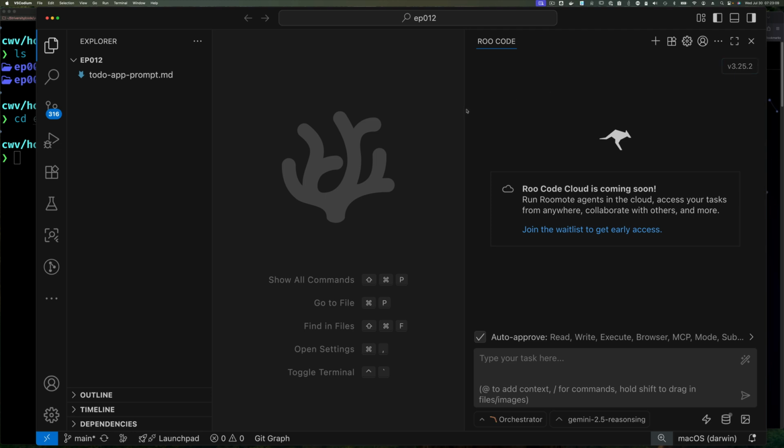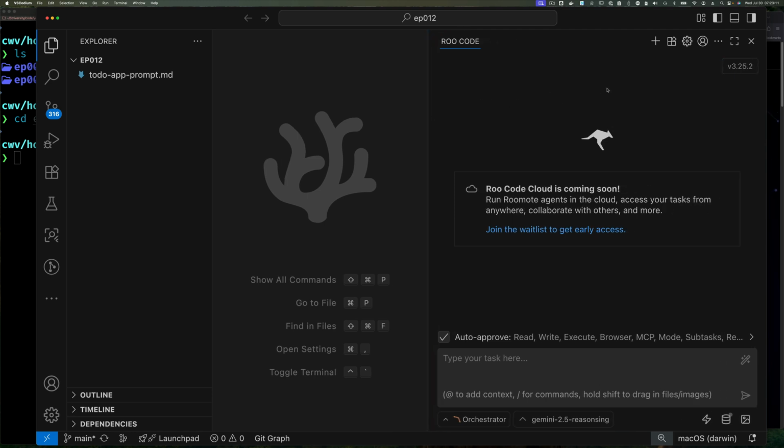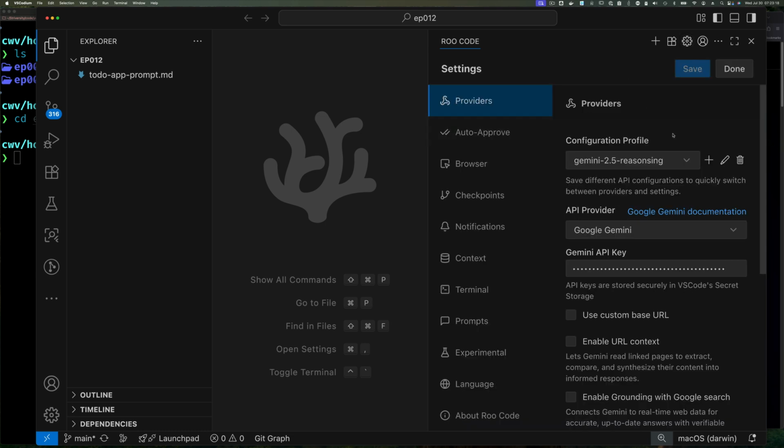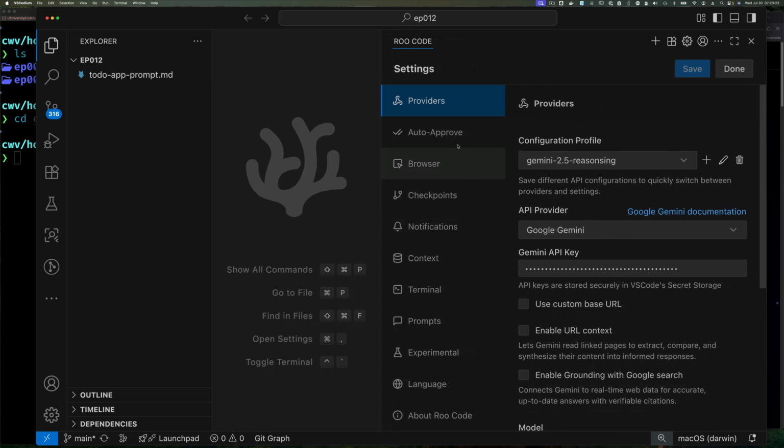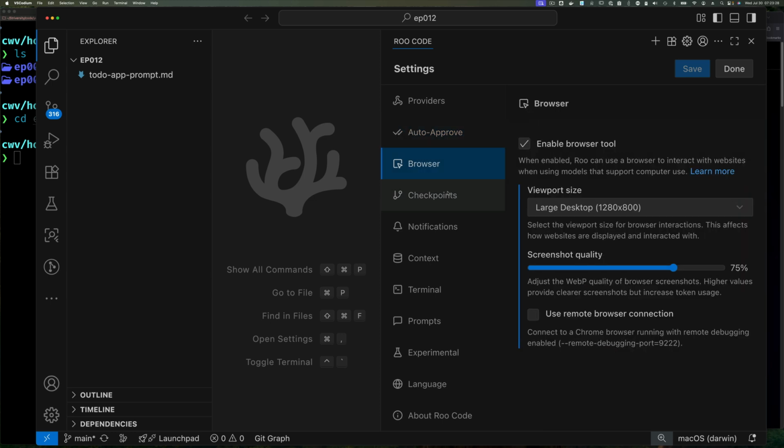Okay, so with Roo Code open, you're not going to see a window like this. Instead, what you're going to see, if you're doing this the first time, is the settings menu, with the provider tab selected. There's auto approve, and all these are just tabs.